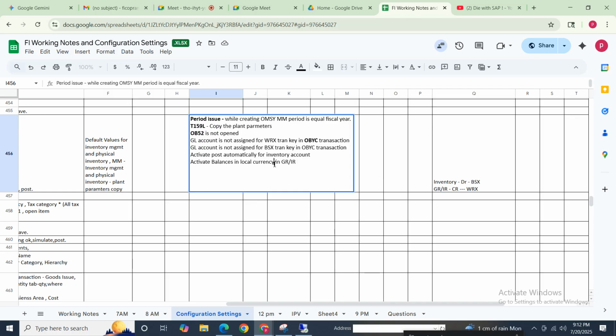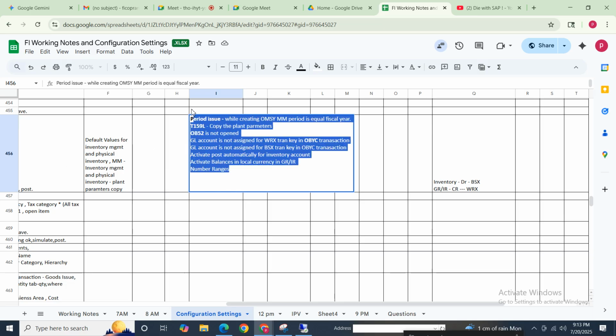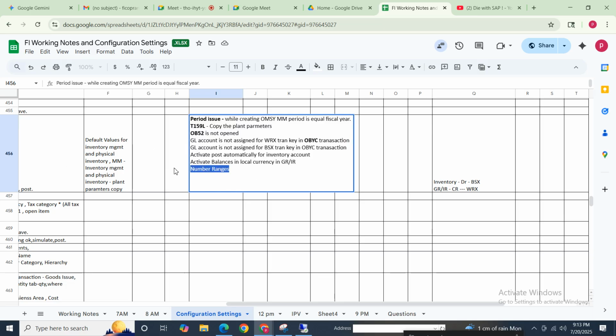So we had seen 1, 2, 3, 4, 5, 6, 7 errors now. Number ranges. See, while posting goods receipt, we had seen these many errors. Of course, I have not defined number ranges. I have not defined this one while creating master data. This is also not defined while creating master data. These two configurations are also not defined.